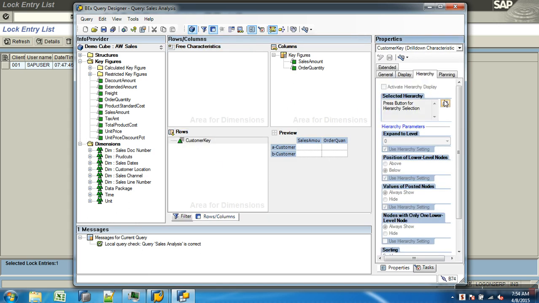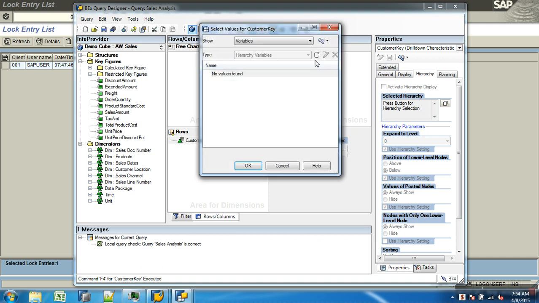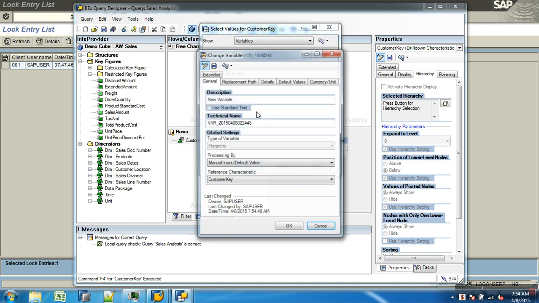So I've got hierarchies, says create. Now can I choose the hierarchy I want? But when there are multiple hierarchies, I don't want to fix a particular hierarchy first. So I would like to make it dynamic. Let the user choose which hierarchy he wants. So instead of fixing the hierarchy name, I'll say hierarchy variable and say create. Now what type of variable does it create?